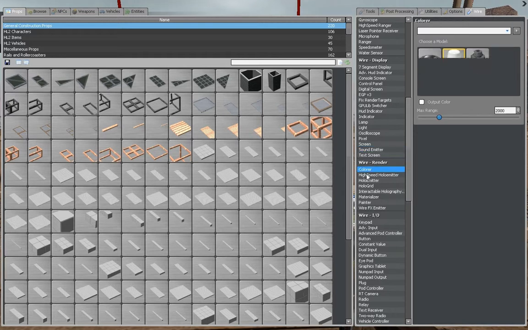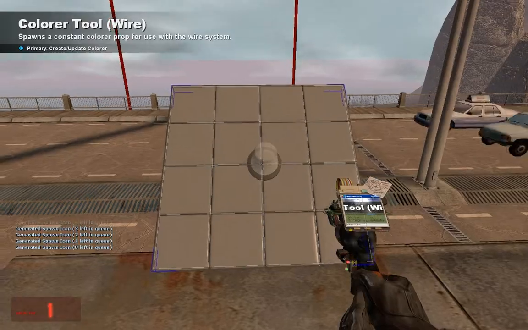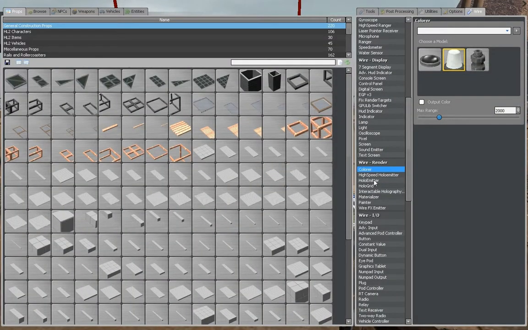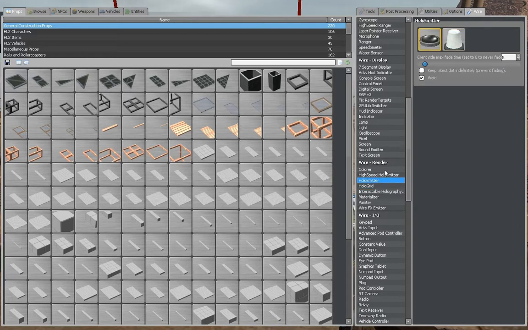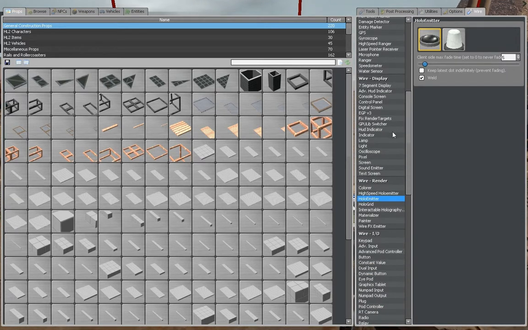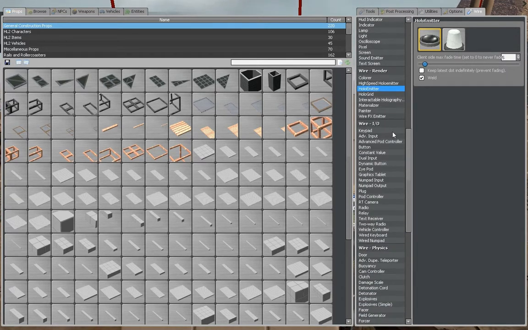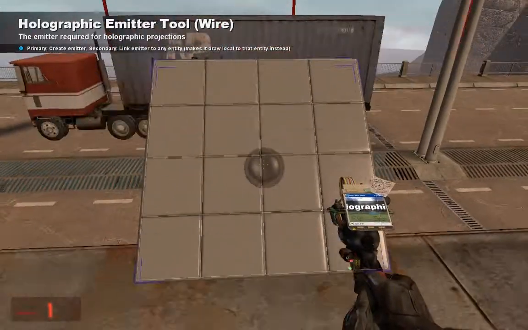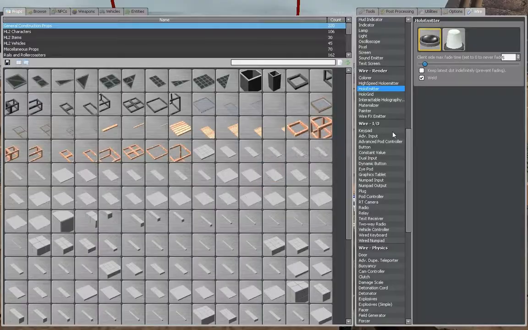In the render section, there's color, just for coloring specific entities. Emitters, hollows. I would recommend if you do anything with hollows, use E2 to do it. I just don't have the patience to chip out stuff with E2s. But, I mean, you can do it.